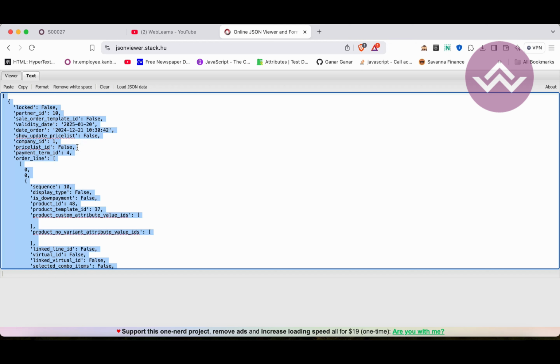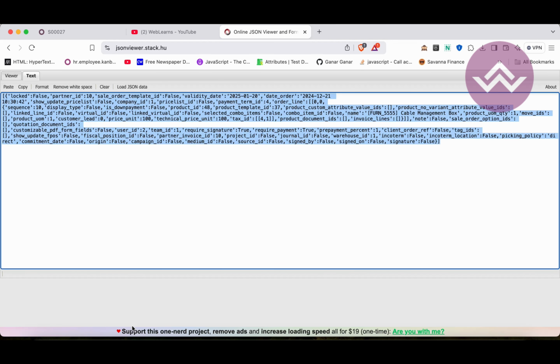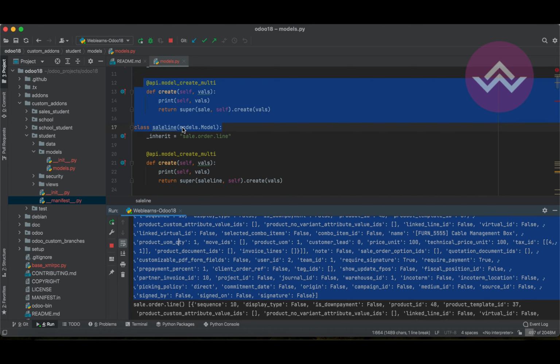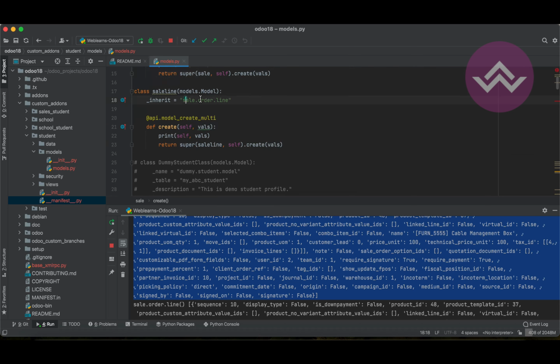Let's say I'm trying to copy this same JSON format, this one, but without space. And yes, once this super method is called, right, immediately after it will also call to create the sale order line record.